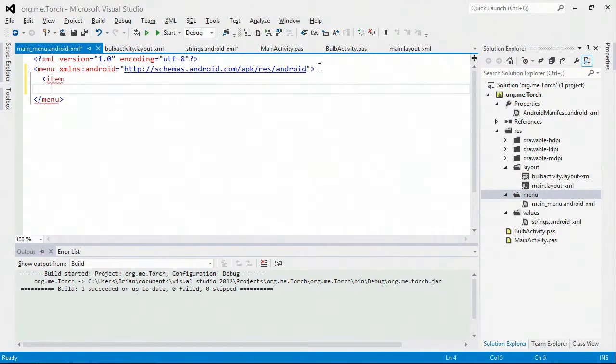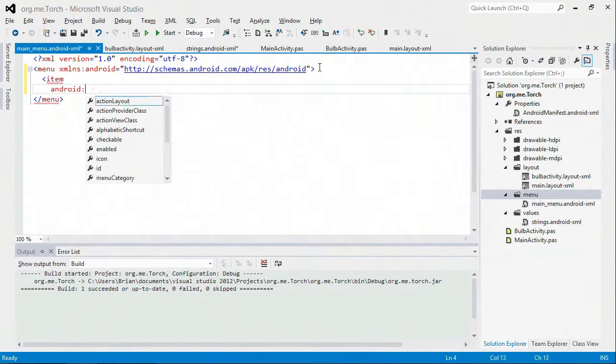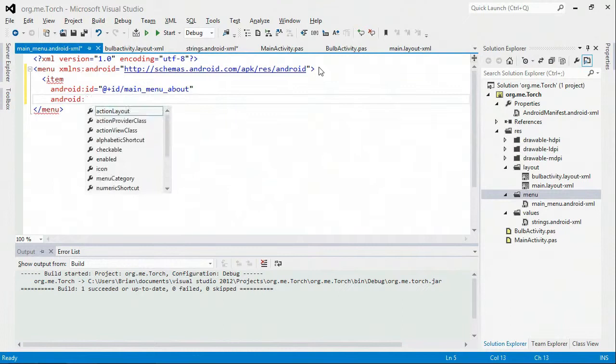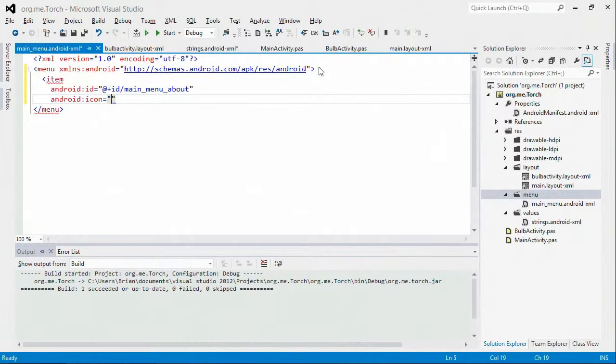The menu item is going to be identified by an ID, such that when the menu item is selected, the code can work out which one it was. And this is going to be a new ID, so we use the plus sign. As well as an ID, we'll give it an icon. This icon will be a predefined drawable resource that Android comes pre-packaged with.